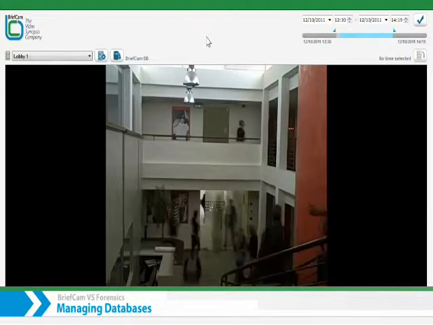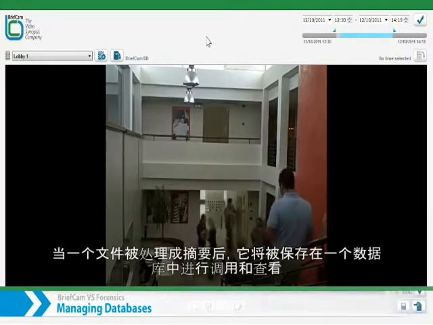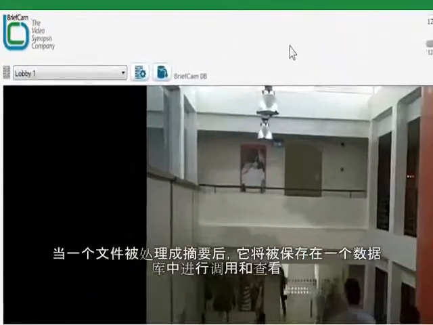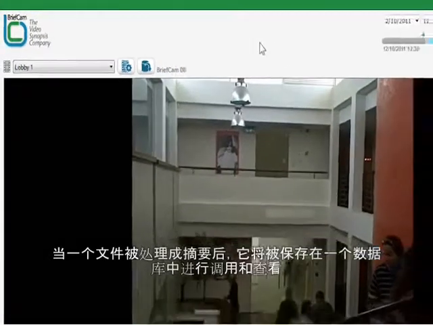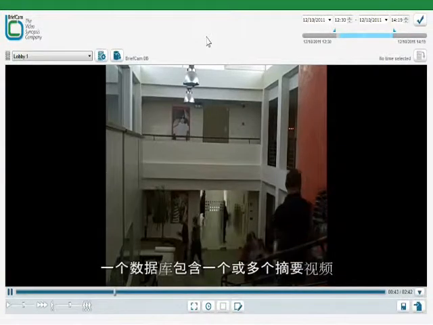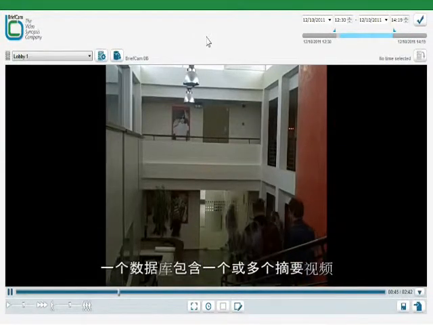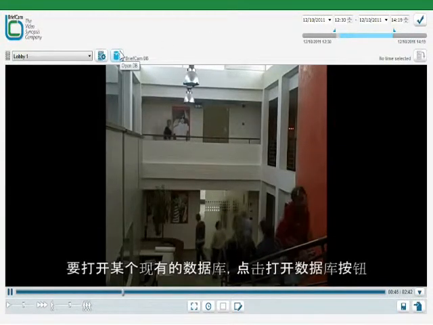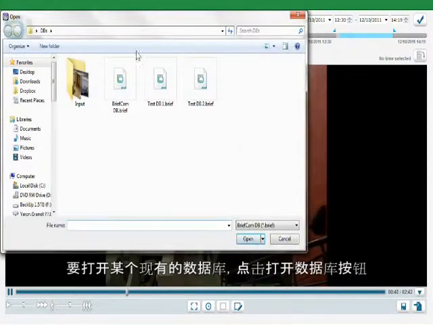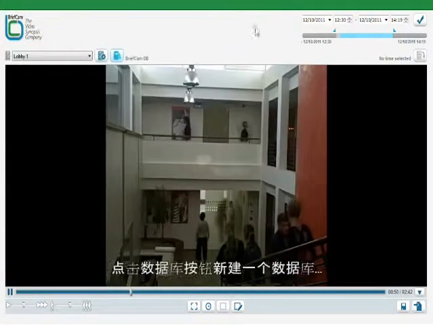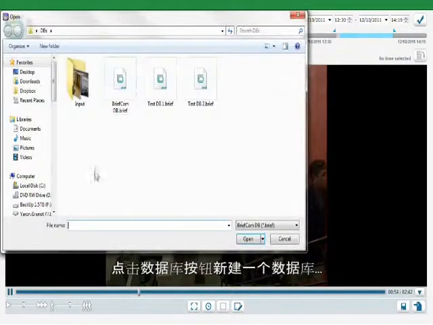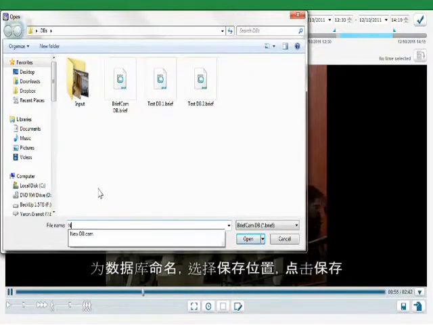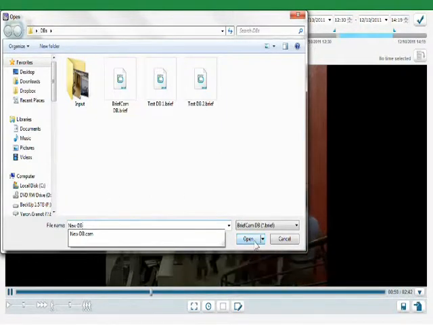Managing databases. After a file is processed into a video synopsis, it is saved in a database that can be recalled and reviewed. A database consists of one or more synopsis videos. To open an existing database, click on the Open DB icon. To create a new database, click on the database icon. Name the database, select a location, and click Open.